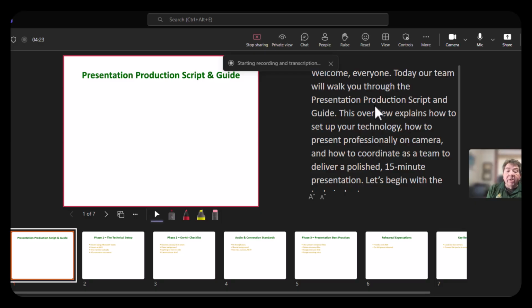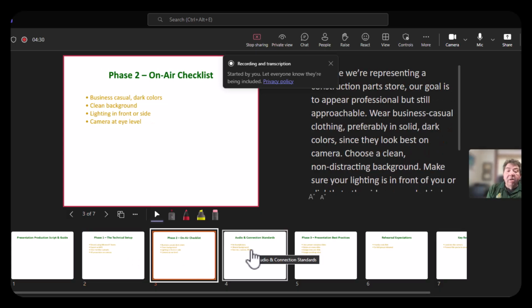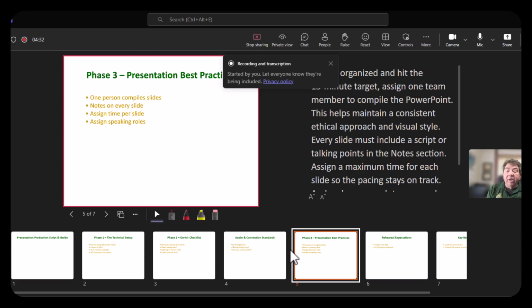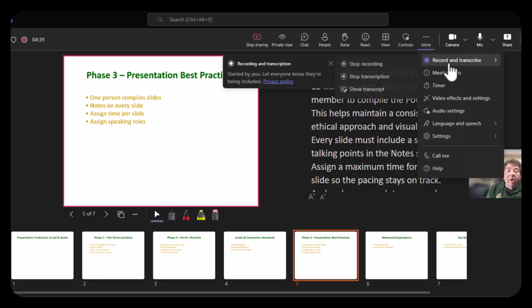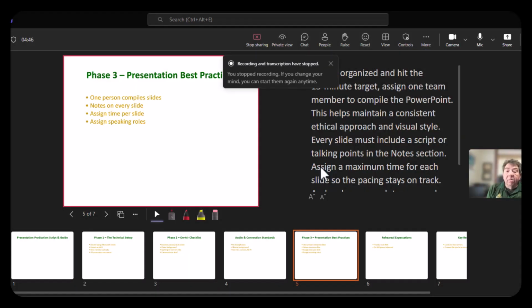I start reading my section. I read my second one. The person that has slide 3 would click on it, do their part. Same way with slide 4, slide 5, etc. And then once we've finished our presentation, I'm going to come over here and do record and transcribe under the more, and I'm going to stop recording. It says, do you want to stop? I do. Okay, so we finished it, and so our PowerPoint presentation with everybody in it's complete.